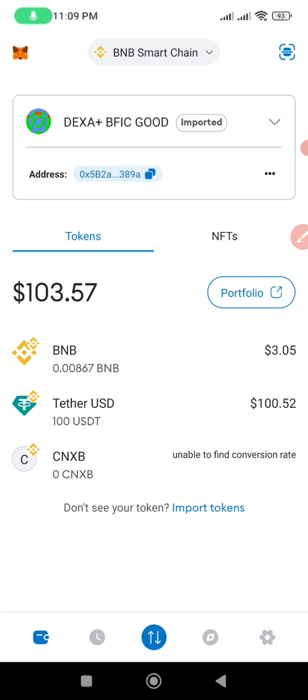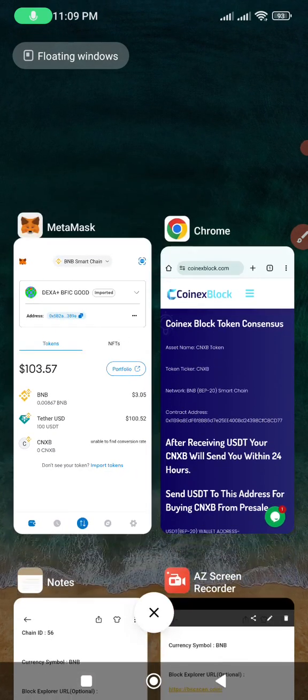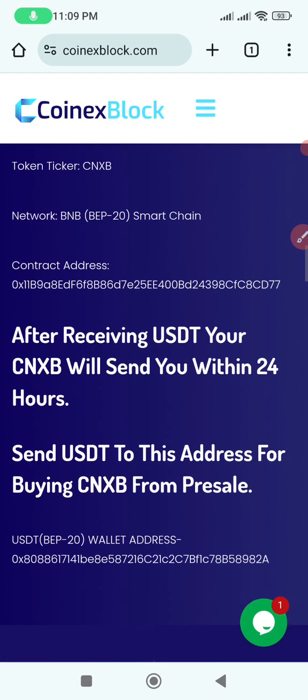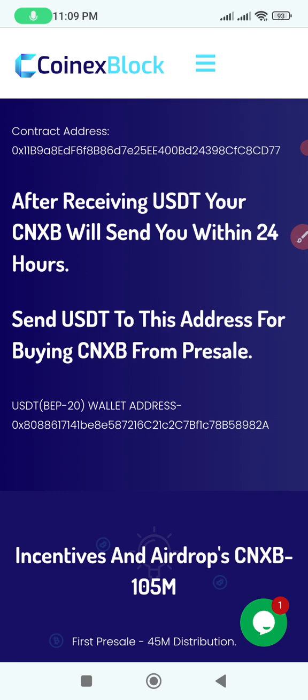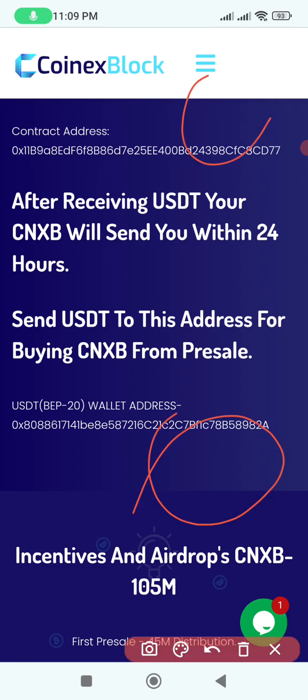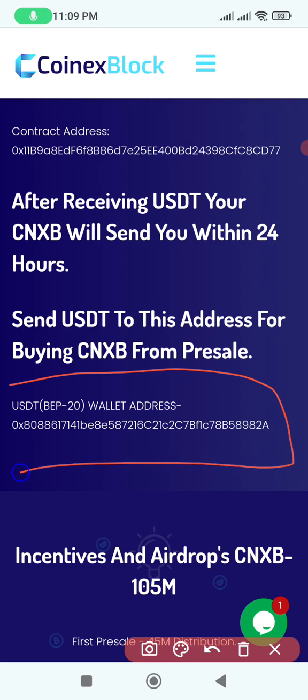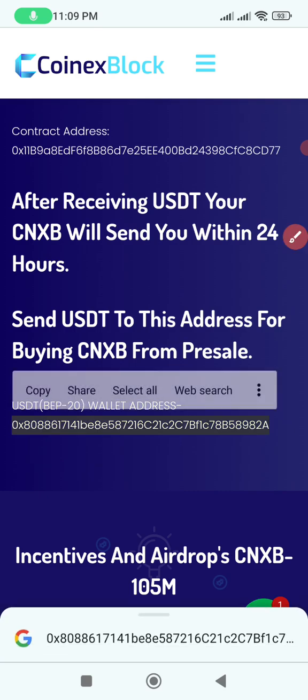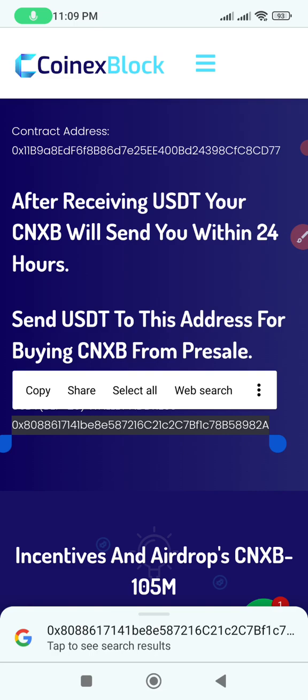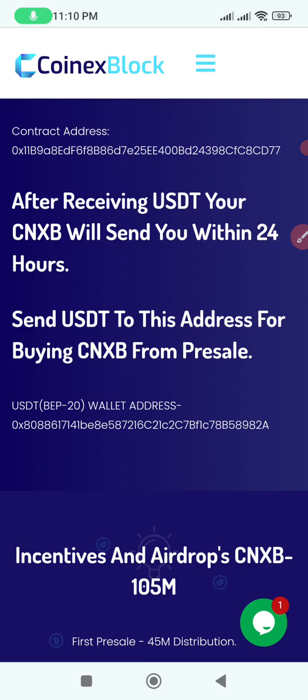So right now we send. We go to the coinblocks website, the CNXB token, and find the presale USDT address. So again we copy this address, ending with the last digits 2A. You must never forget and never make a mistake. The coinblocks site says to send USDT to this address to buy the CNXB from the presale.